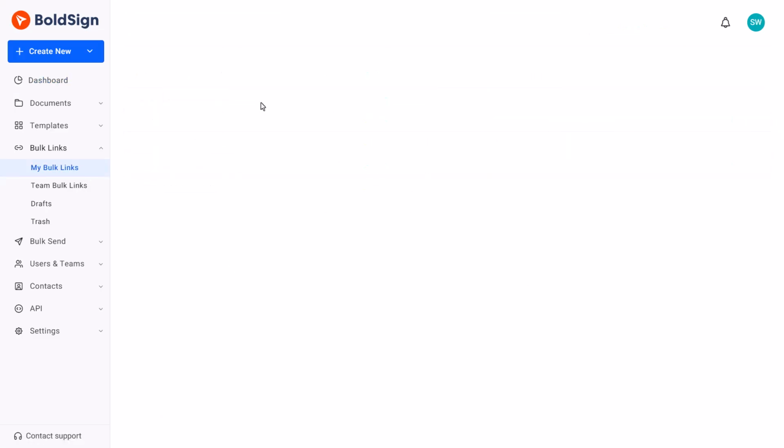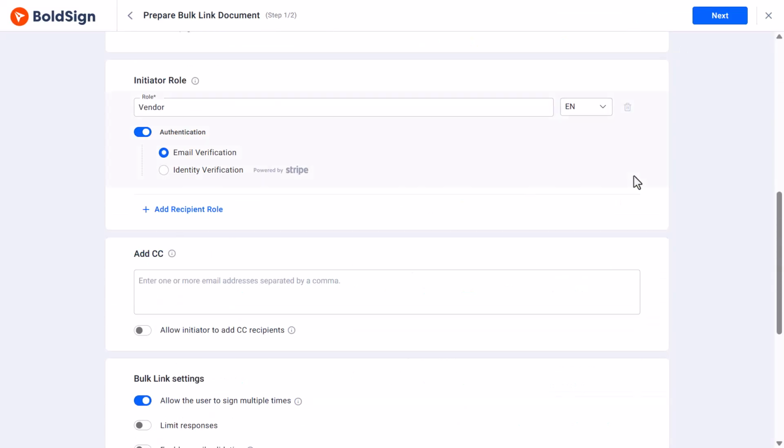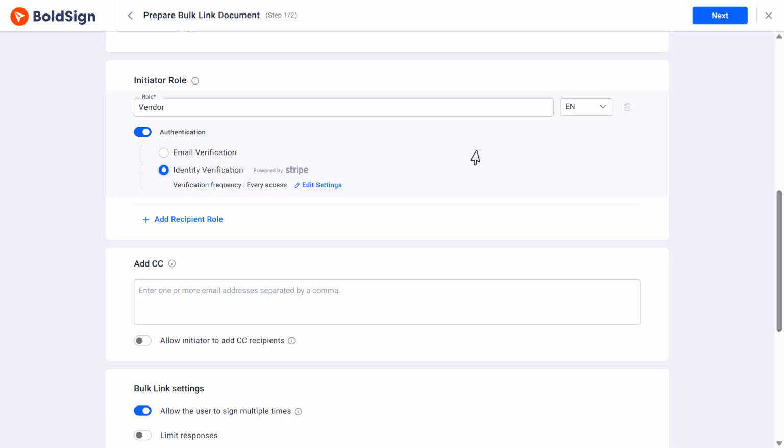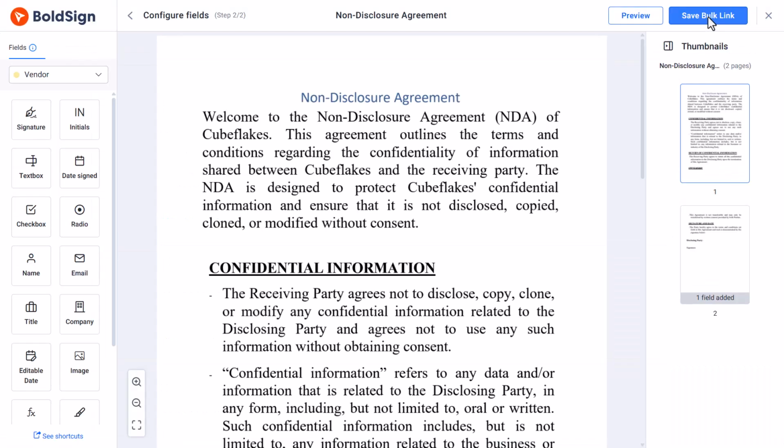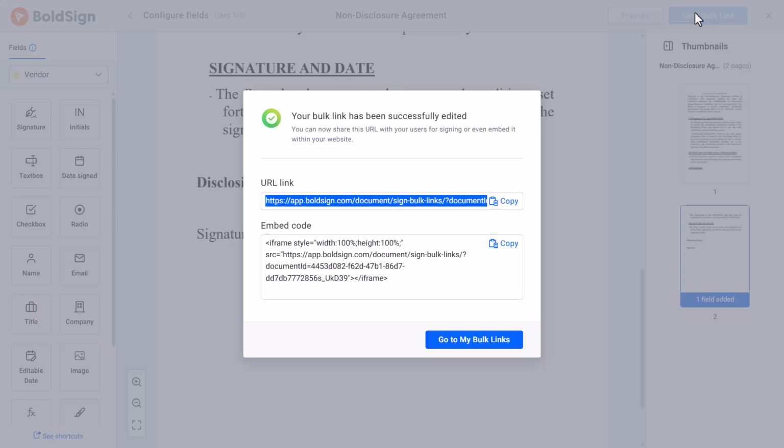Open the one you want to update and go to the More Action section. Select Edit Bulk Link. Scroll to the Initiator Role section and enable the Identity Verification toggle. Save your changes, and going forward, anyone opening that link hits the verification step before reaching the document. Nothing about your existing link or how you've shared it needs to change. You're strengthening access on a workflow that's already in motion, without starting over.